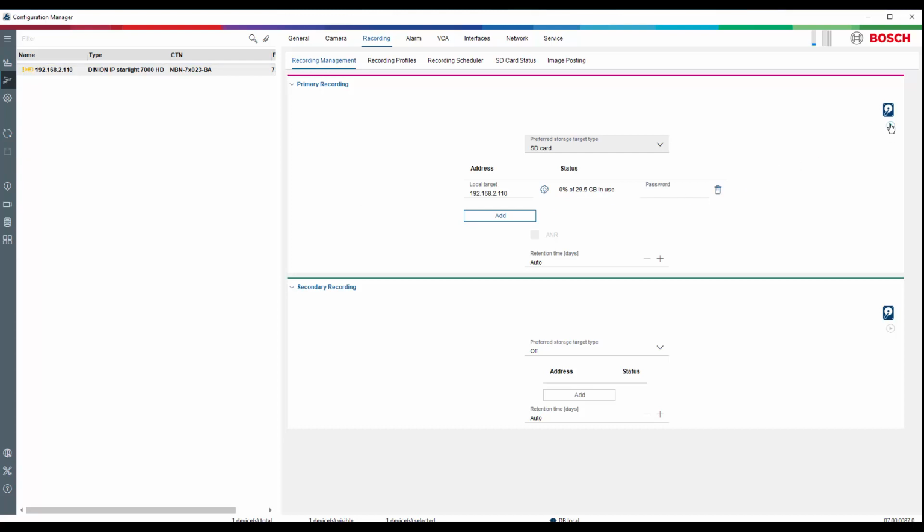Start the recording, by clicking on the control button. Hovering over the disk icon, the recording status is displayed.